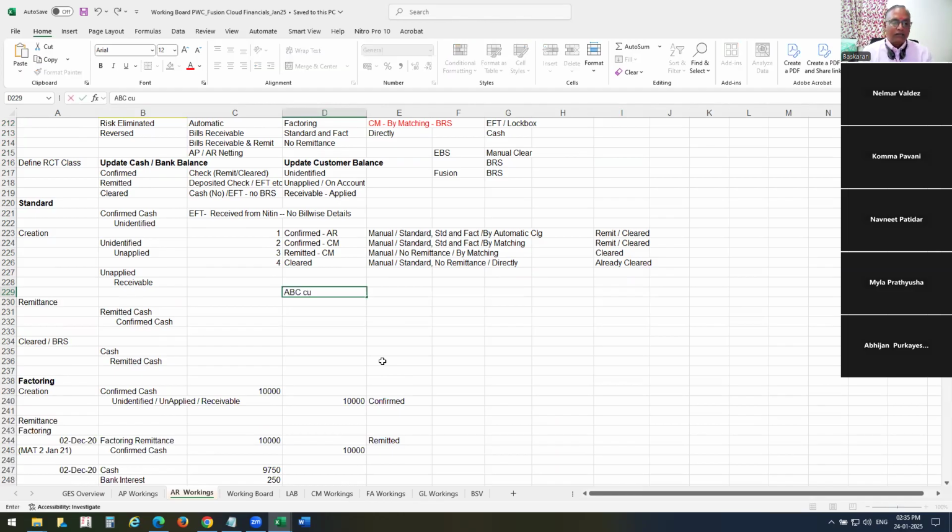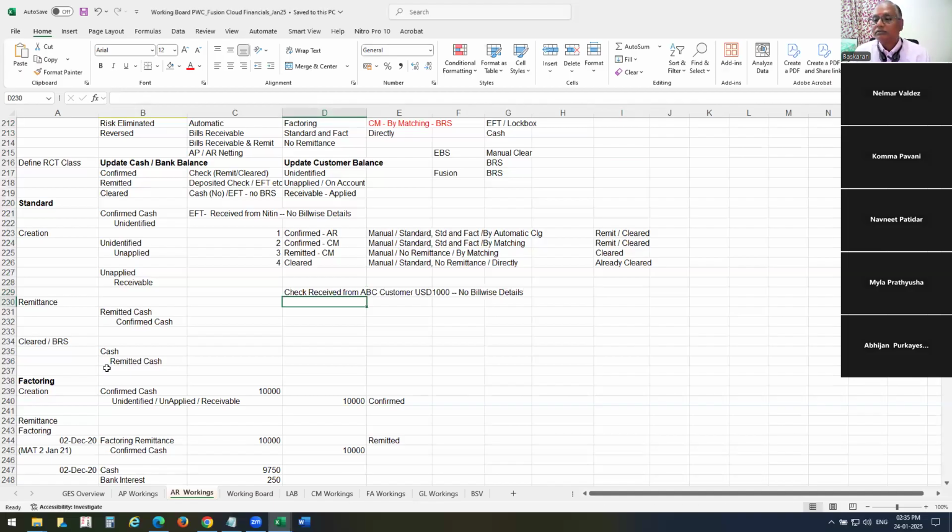ABC customer check. I'm using all the three: confirmed, remitted, cash. A check is received from ABC customer, amount 1,000. No bill-wise detail. More clarity: no bill-wise detail. What will be the accounting entry? Himanshi madam, can you try?